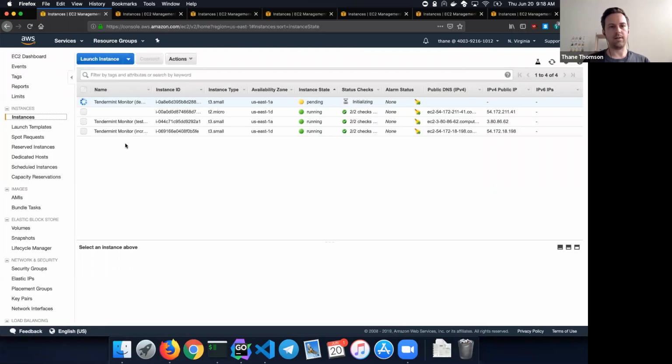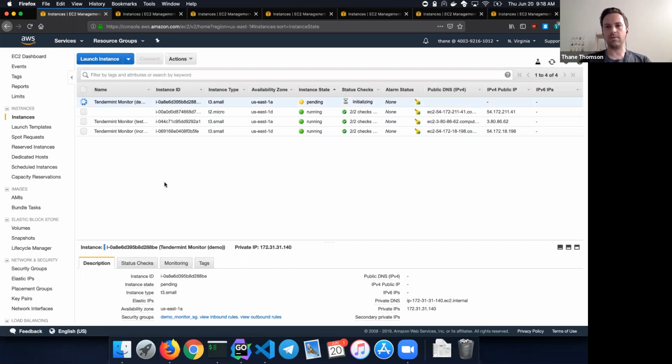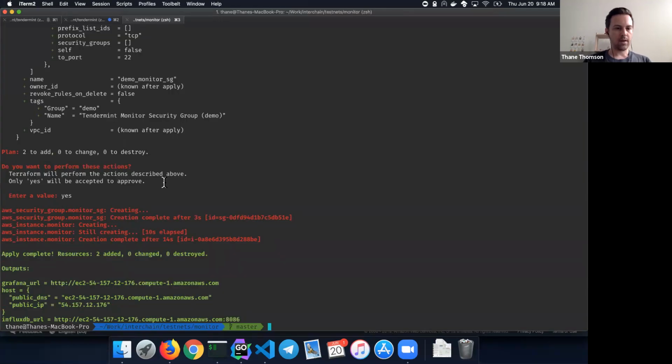The security group's been created and the monitoring server is coming up. Now this just runs InfluxDB and Grafana. What you'll see is there are a couple of output variables from Terraform. At the end it spits out how to access the Grafana dashboard. Right now I don't have HTTPS enabled yet on the Grafana dashboards, but with Let's Encrypt or self-signed certs, I should be able to do that pretty quickly. And it also gives you the URL for InfluxDB on the server.